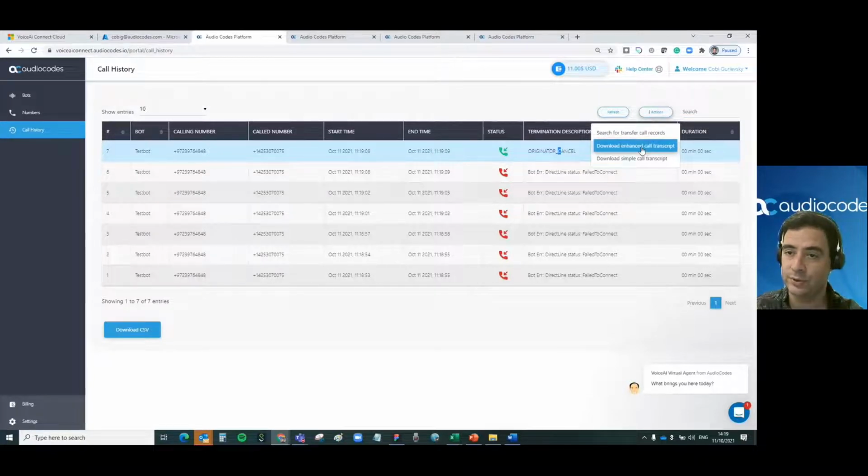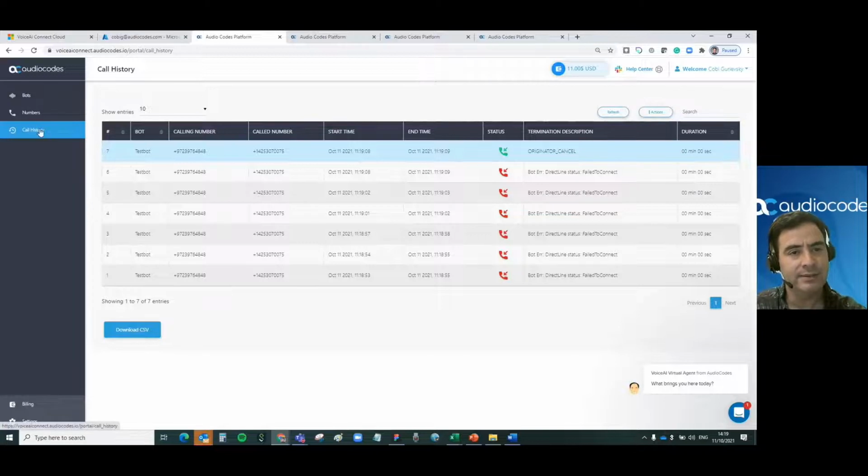the call transcription. If this was a call that I had a conversation, it would detect myself and the bot and show us the transcription. And we have two versions of the transcription for developers. We have the simple one or the more enhanced as a JSON file. So that's a little bit in the call history.